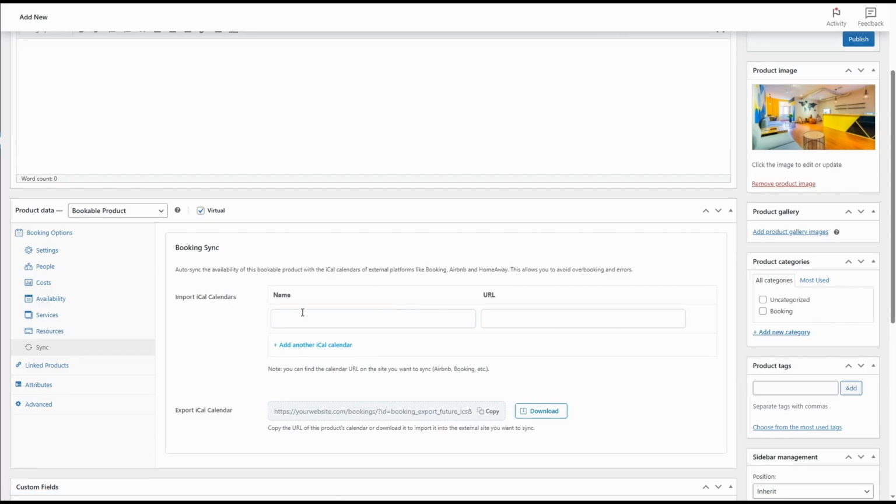And last we have sync. Here's where you can import calendars from external platforms like Airbnb and Booking. And here's where you can export this bookable product's calendar to those external platforms. And that's it. That's how easy it is to configure the options and manage your own bookable products. Okay, so you can configure and use this feature. See you soon in the next video tutorial.